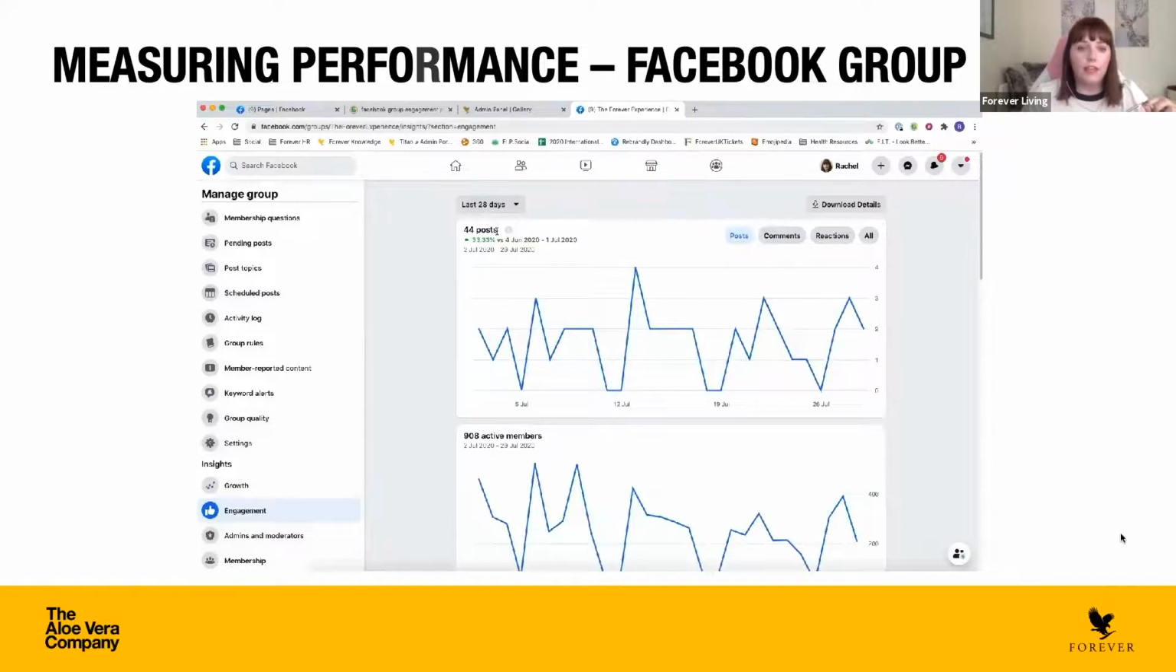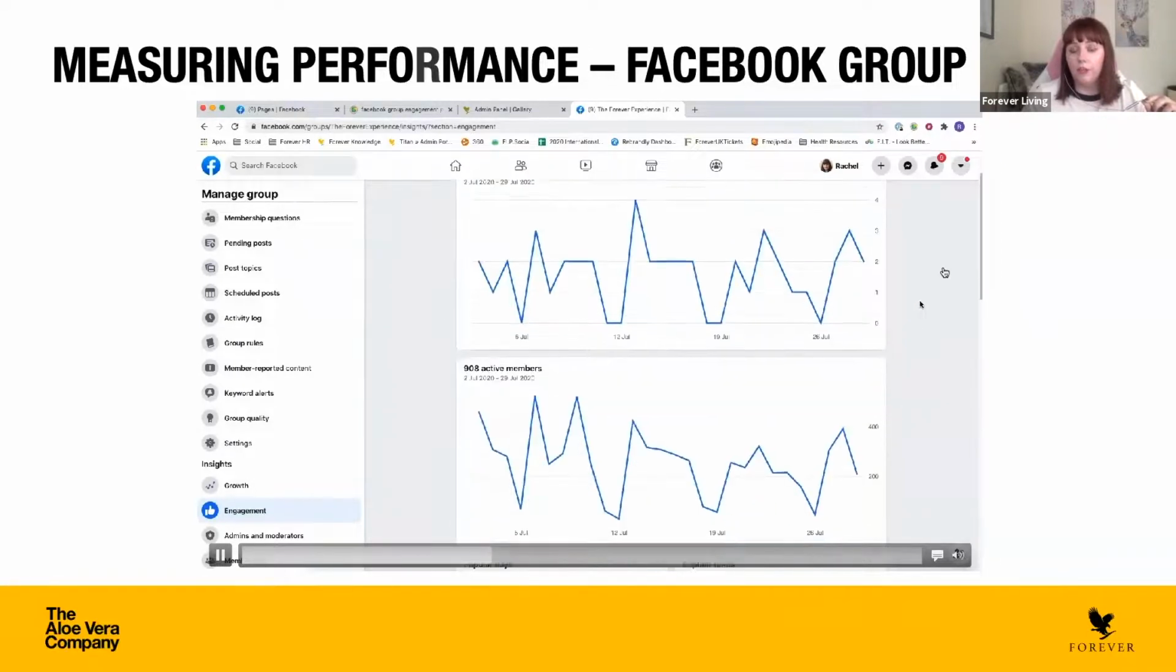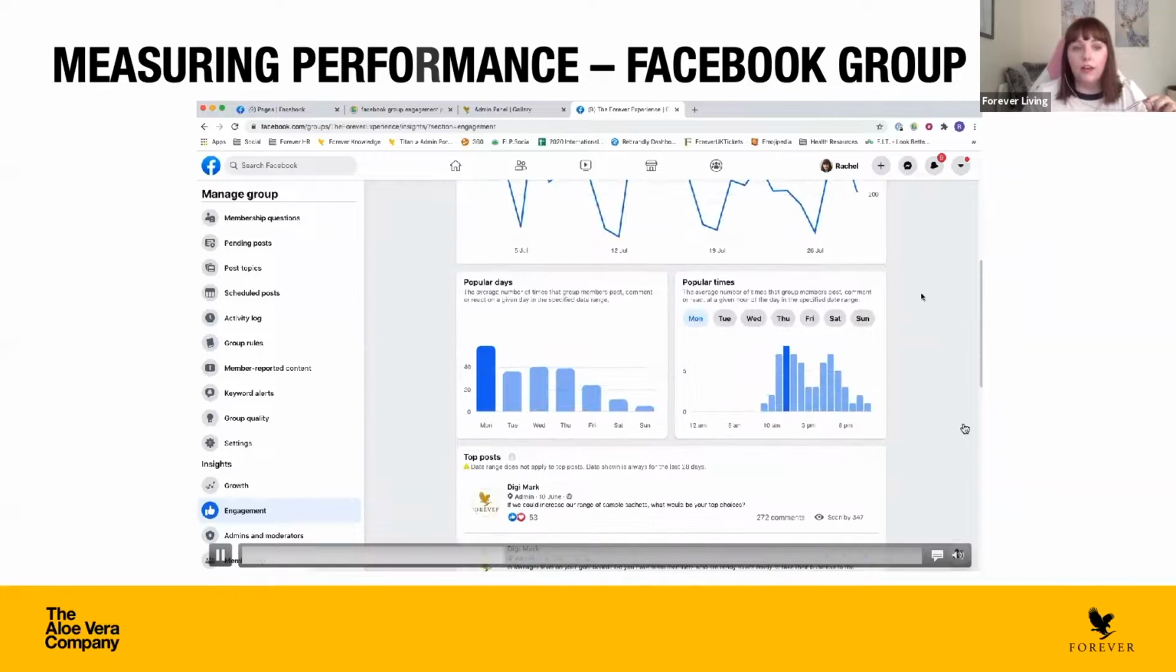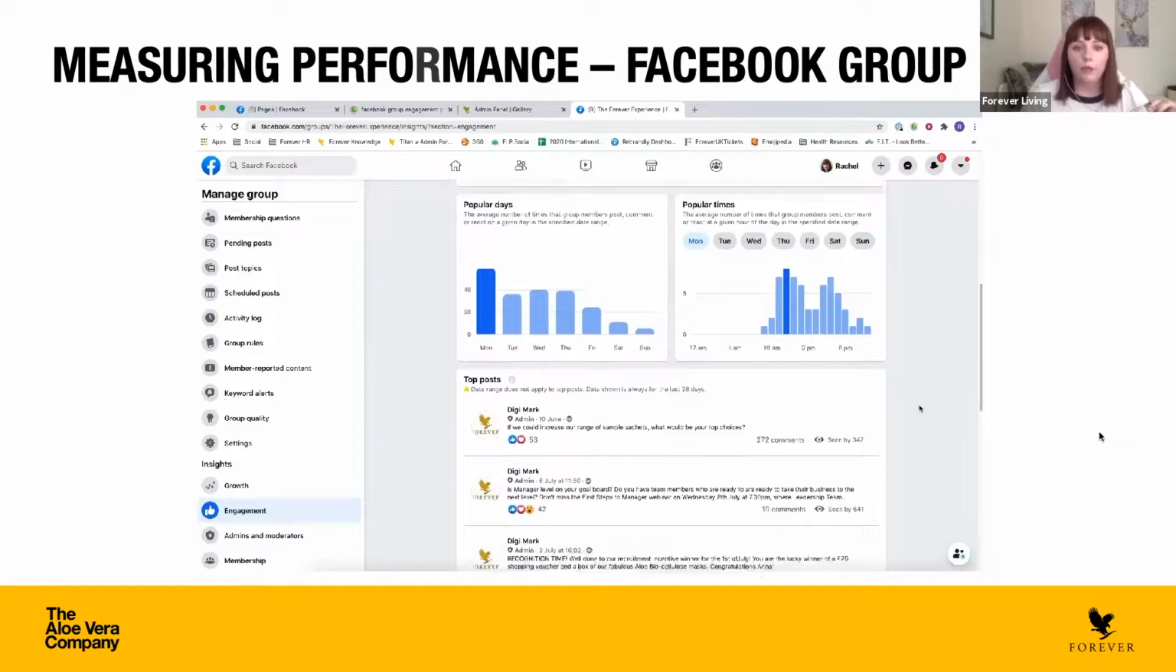You can see here how many posts under engagement. You can see how many posts you've actually done, and what kind of engagement all of those posts received. Again, you can see where your most popular days are, and you can also see when your most popular times are as well. That again will just help you to schedule content on your groups.